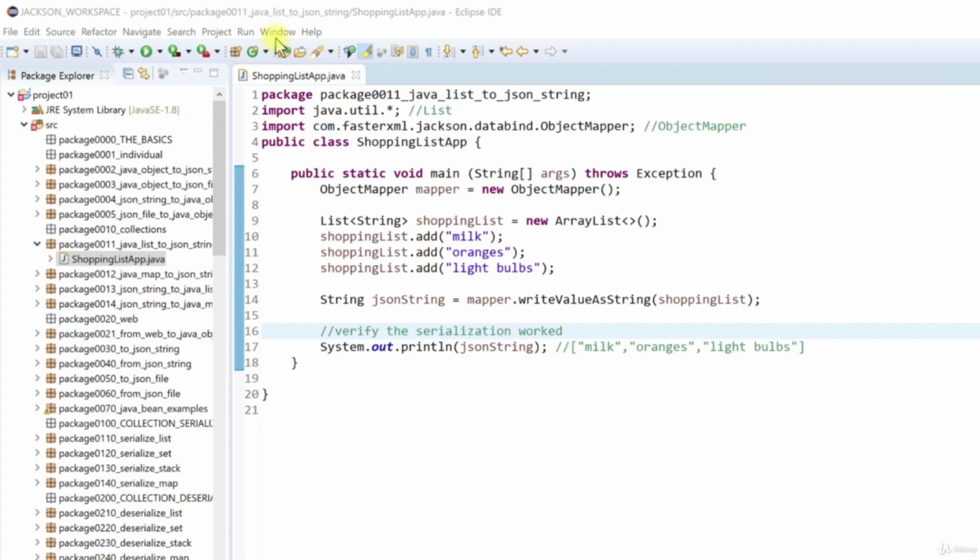So let's take a look at our imports. This import here allows us to use lists, and this import here allows us to use Jackson's object mapper. And we have a main method. We knew the mapper object, and we have a Java list with some values in it. And then here we are calling mapper.writeValueAsString. We are feeding it the Java list, and what Jackson will do is serialize that information in the list and then return that as a string.